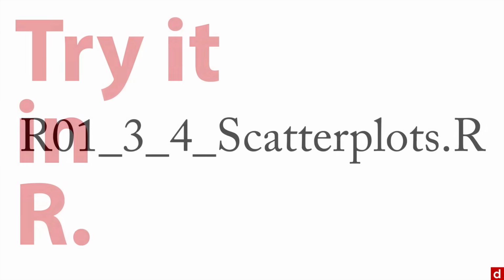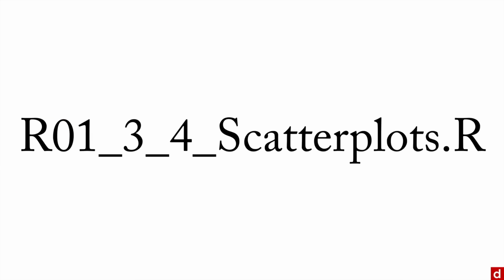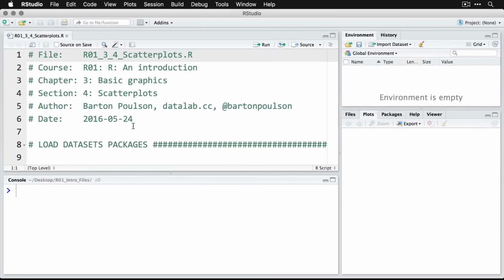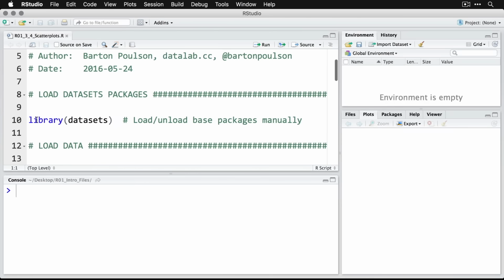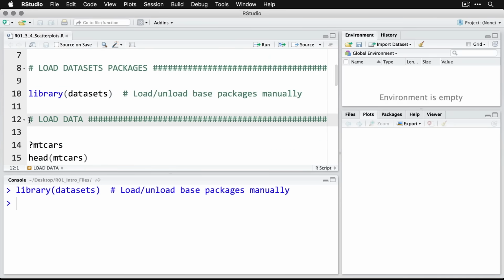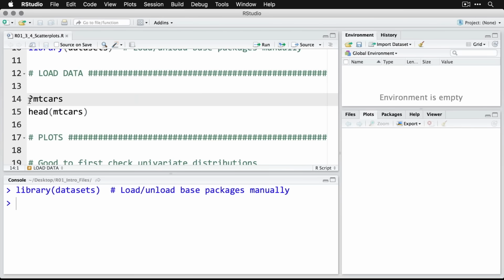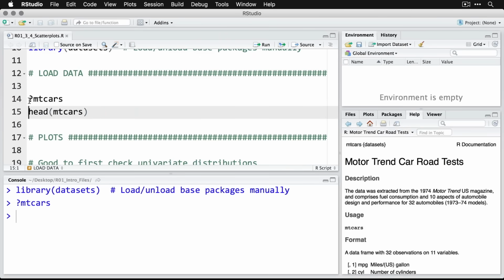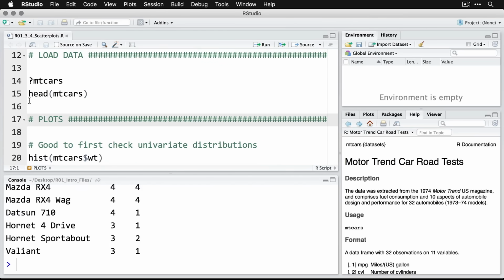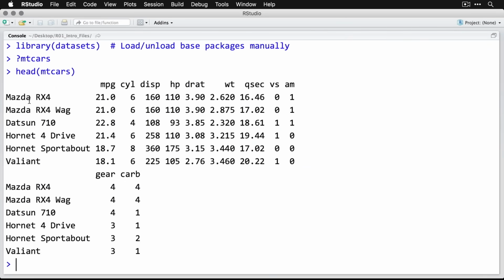Let's try it in R. Simply open up this file and let's see how it works. The first thing we need to do in R is come down and open up the datasets package. Just do Command or Control and Enter. And we'll load the datasets. We're going to use mtcars. We looked at that before. Let's get a little bit of information. It's road test data from 1974. And let's look at the first few cases. I'll zoom in on that. Again, we have miles per gallon, cylinders, so on and so forth.